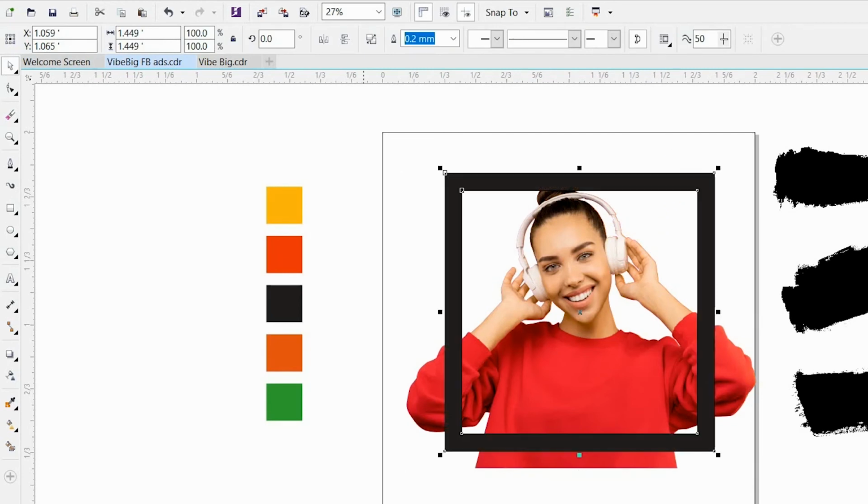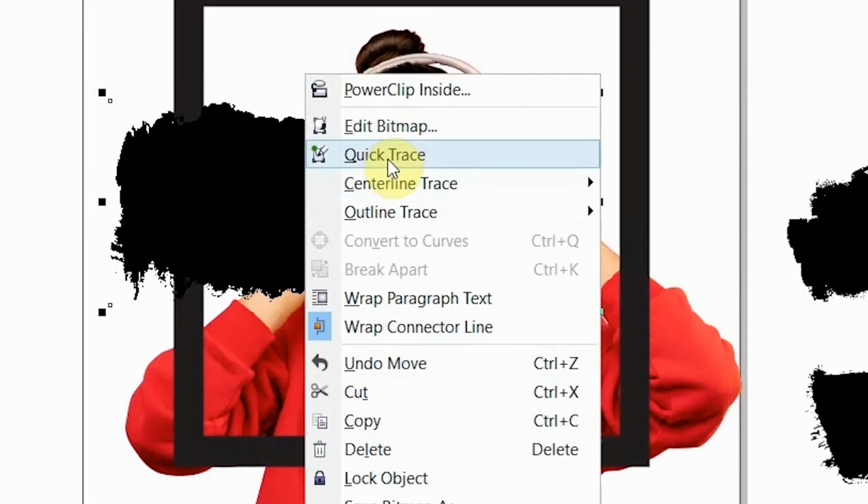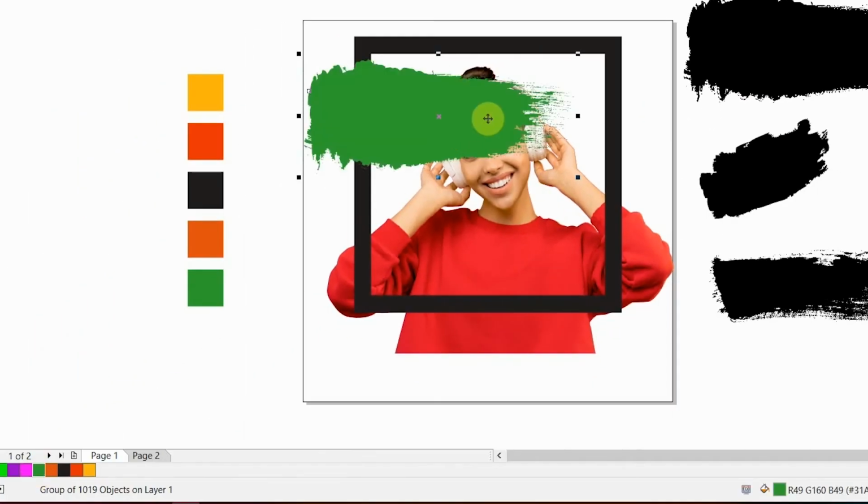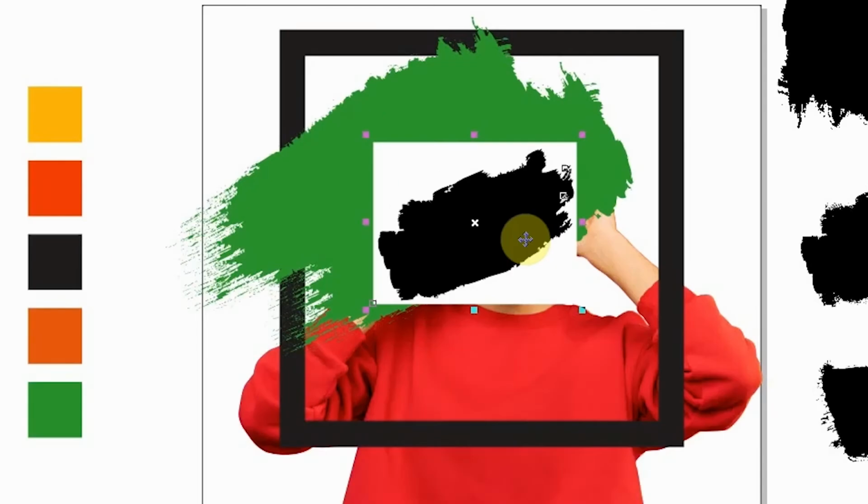Now go to your brush stroke picture, right click on it and click on Quick Trace. Now CorelDraw is going to trace this image and convert it into a vector graphic object that you can recolor or reshape like every other object. Now we're going to color this green. Go ahead and repeat the same process for the other brush stroke pictures.